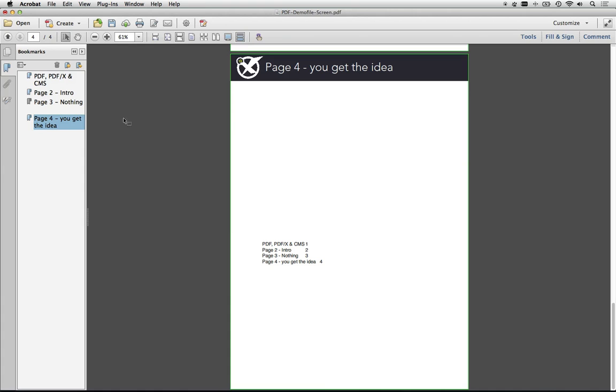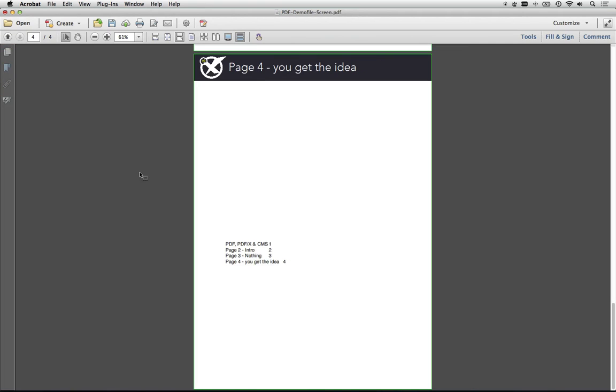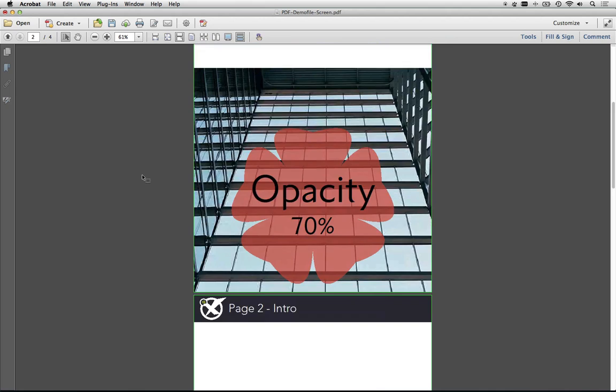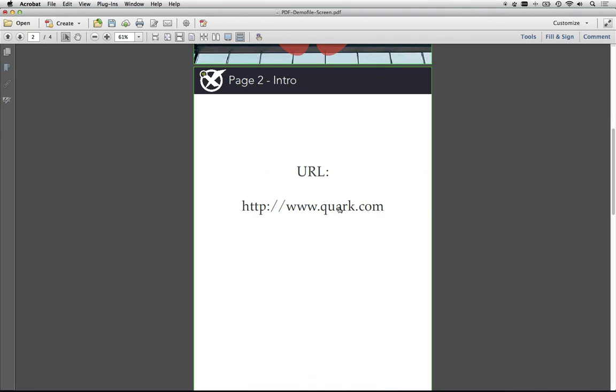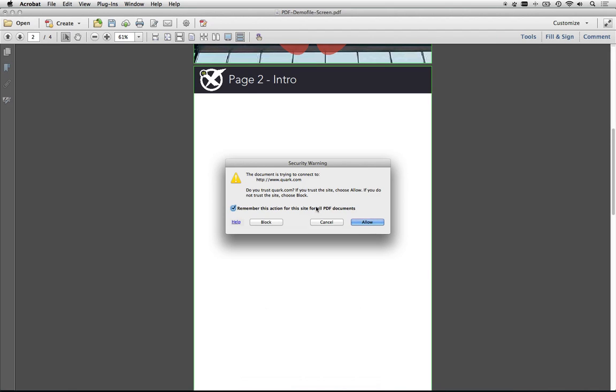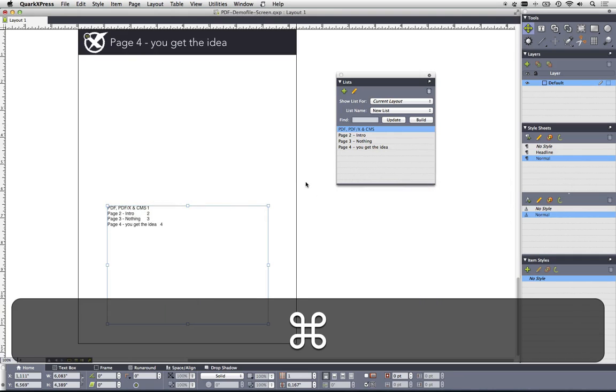What you can also see in here, so not only the bookmarks that I have in here, if I go to page 2, I have a URL created with a hyperlink set palette in QuarkXPress. And if I click that, I will go to the live URL. Of course, Acrobat is going to throw you a security warning. So let's have a look how we created that in QuarkXPress.